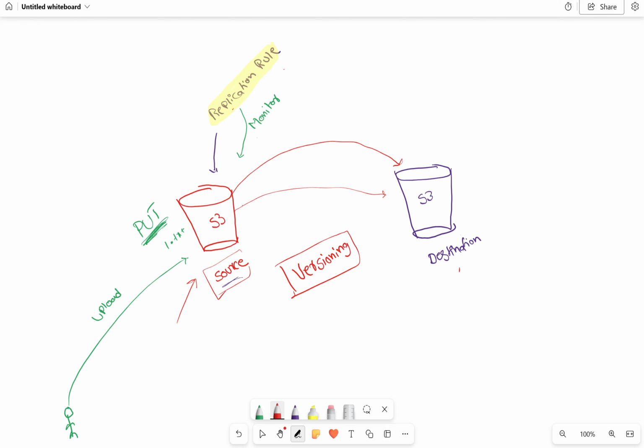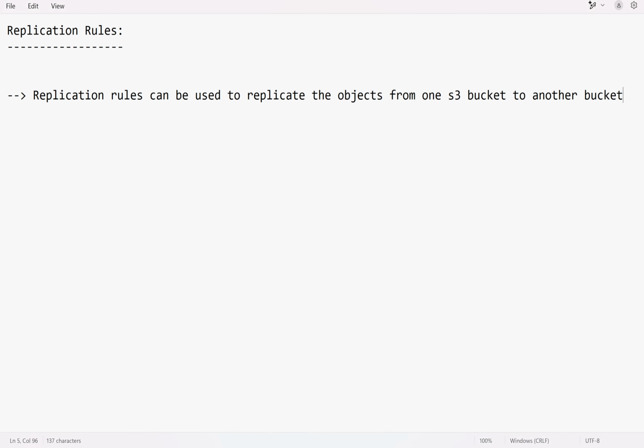If that happens, there is no concept of a disaster recovery or a backup. If I delete from the source bucket and it gets deleted from the destination bucket, we don't have that object, so we can't recover it, right? So the primary use case of replication rules is to maintain a backup so that if something happens, we can use that backup for disaster recovery. And the most important thing, versioning must be enabled on both the source and destination S3 buckets.